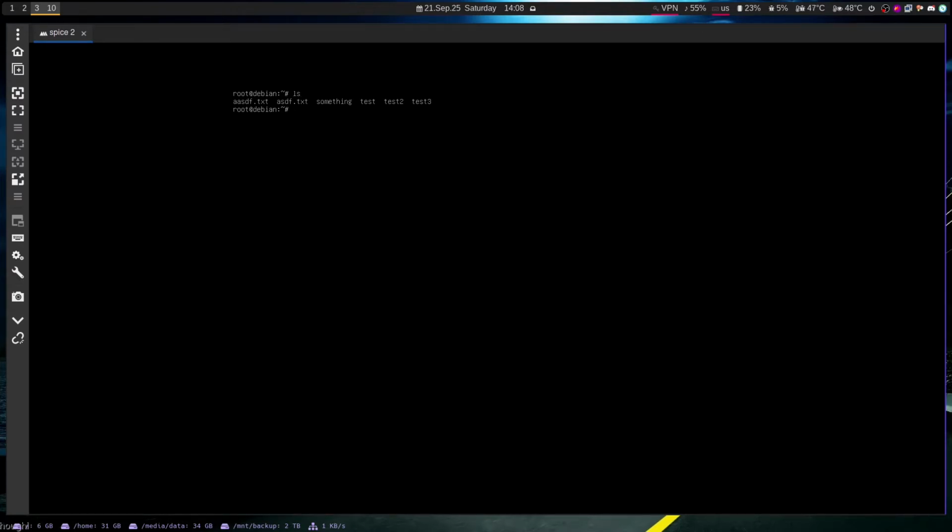We type ls, and we have a few different files here. So what if you wanted to make a file with a space in it? If you were playing around with this stuff yesterday, you might have noticed that certain characters will cause problems and not let you make a file.